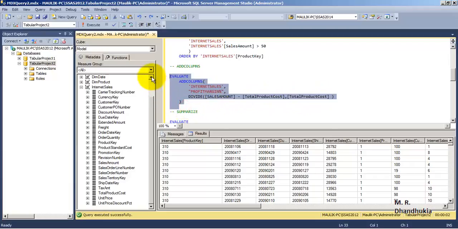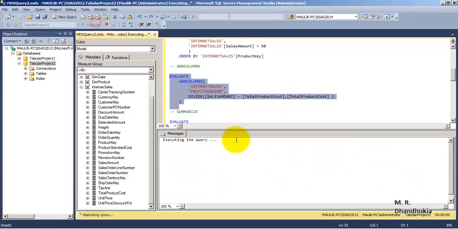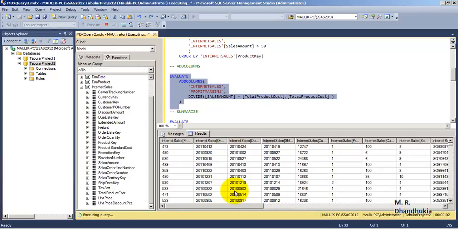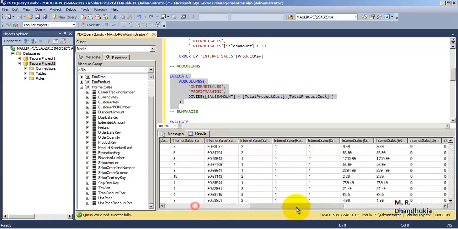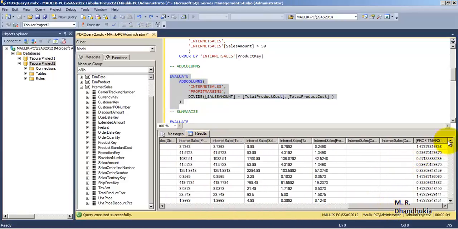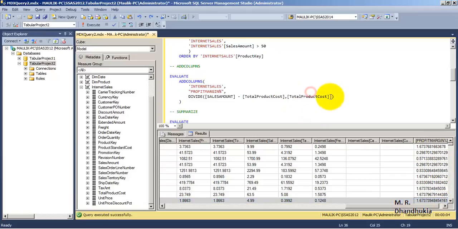So let us evaluate, let us execute. So we can see that we are able to see all the columns of the internet sales table, but we have an additional column towards the end, and the name of the column is profit margin percentage. Okay, and it has been calculated based on this particular formula. Okay.